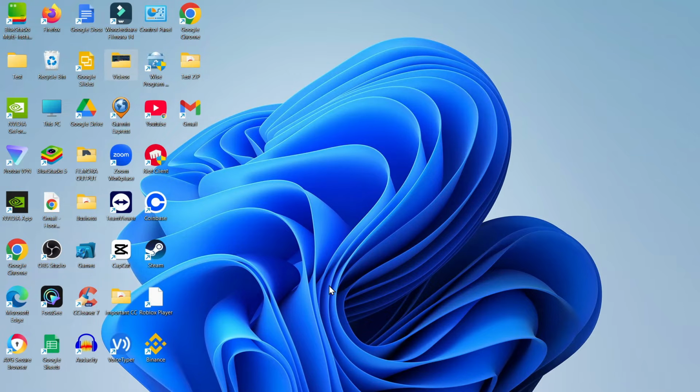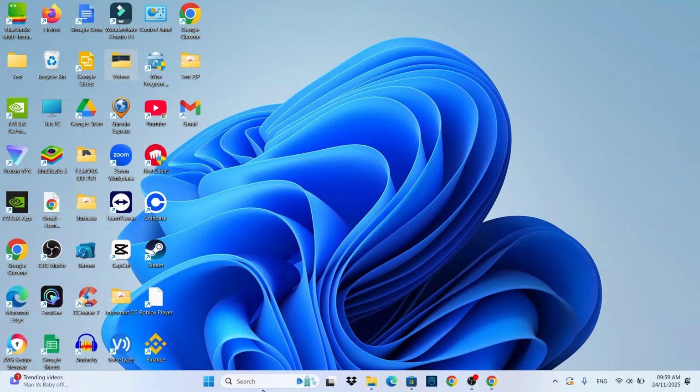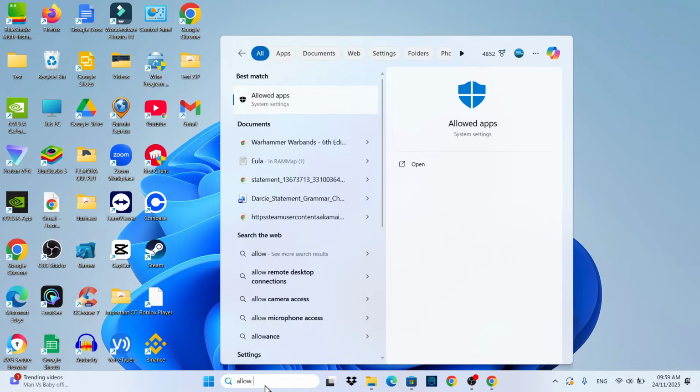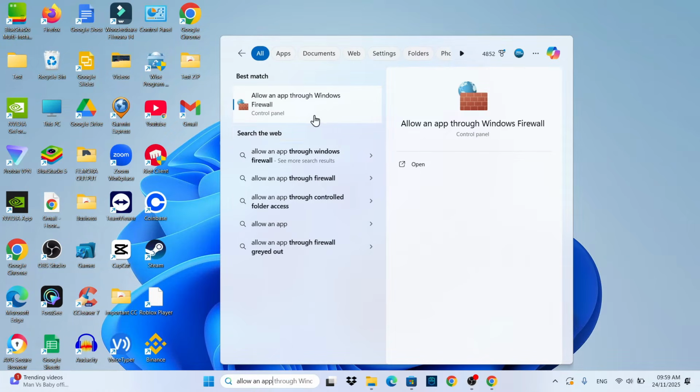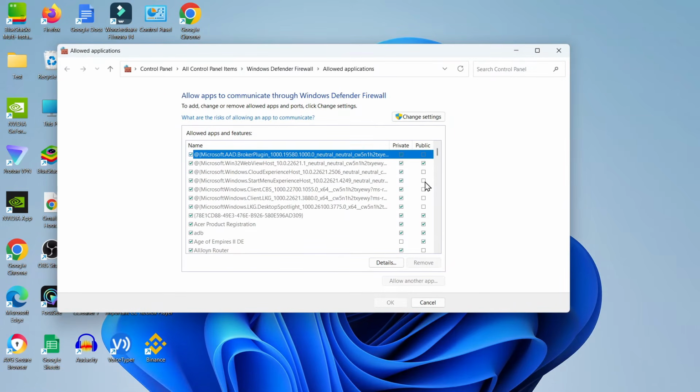Now once you've done that, the first thing you're going to want to do from your desktop is come down to your search box in your taskbar at the bottom. In the search box, type allow an app, and underneath best match you should see a result come up which says allow an app through Windows Firewall. So give that a click, and that's going to open up a window like this.